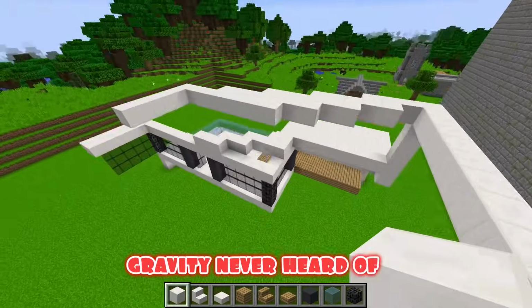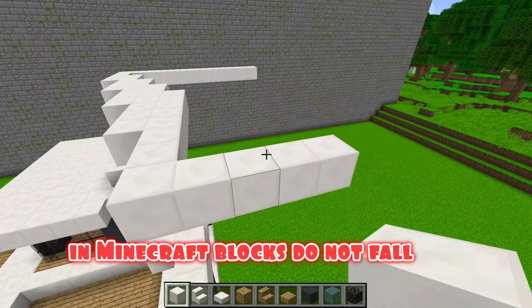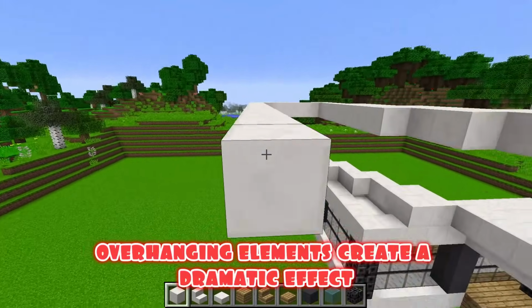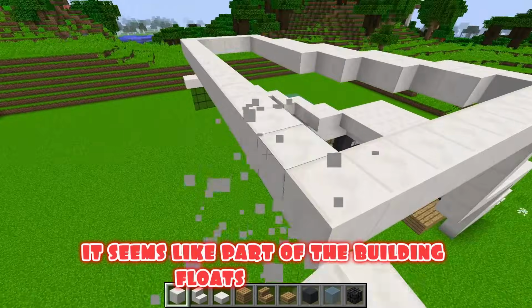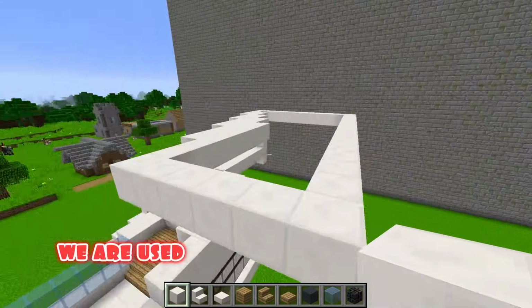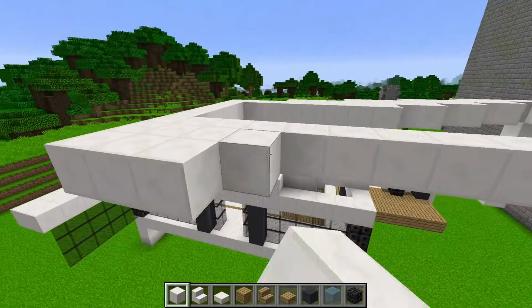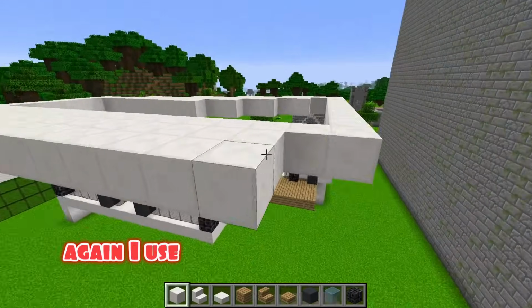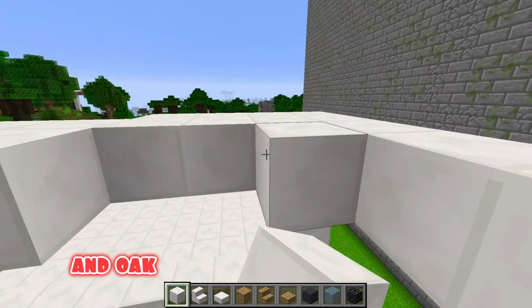Gravity? Never heard of it. In Minecraft, blocks do not fall, and that is wonderful. Overhanging elements create a dramatic effect. It seems like part of the building floats in the air. This challenges our expectations. We are used to the top resting on the bottom, but here, the bottom is smaller than the top. Again, I use the combination of white quartz and oak planks.